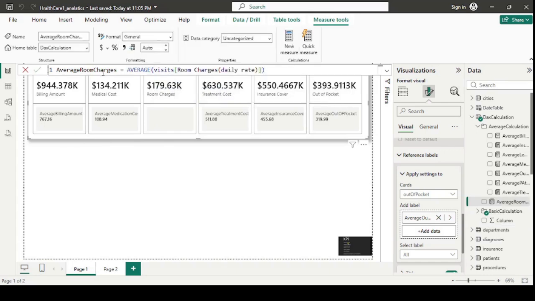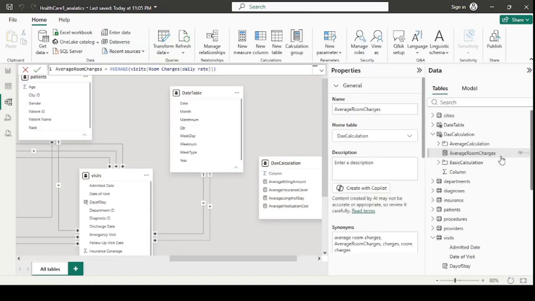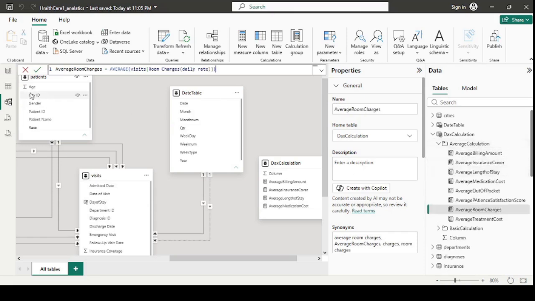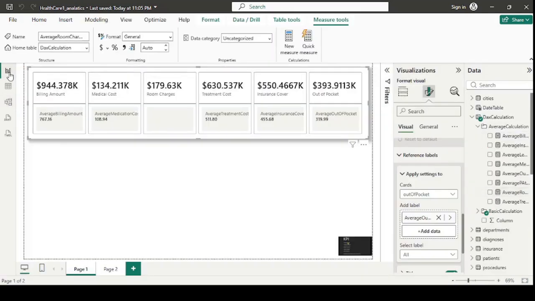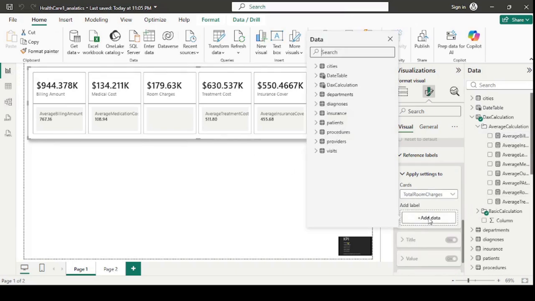So here we cannot add it. See, it is showing me the round knot. We'll have to go to the model view, and from there we can just drag and drop. Now we are coming back to the KPI, and we need to add room charges here, and here we will select the referencing level inside the average calculation. Done. So here we are done with this part. We are now left with adding more visuals.